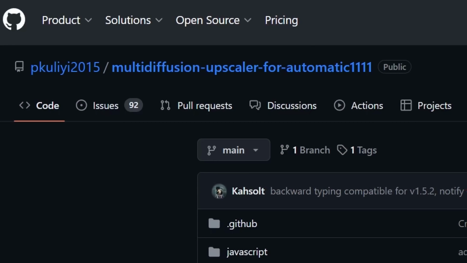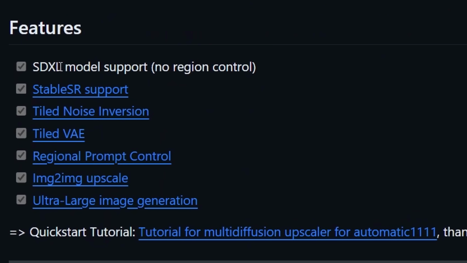Let's get started. First of all, of course, we're going to look at the GitHub page. I can't show you all of them because there's a lot of pictures there from women that are very gifted, let's say. Here are the features. It supports SDXL, also stable SR support, and it has tiled noise. This is where the magic comes in because it adds a lot more detail with tiled noise. It can tile the VAE. This is where the magic happens for the low VRAM cards, because it can split up the image even better.